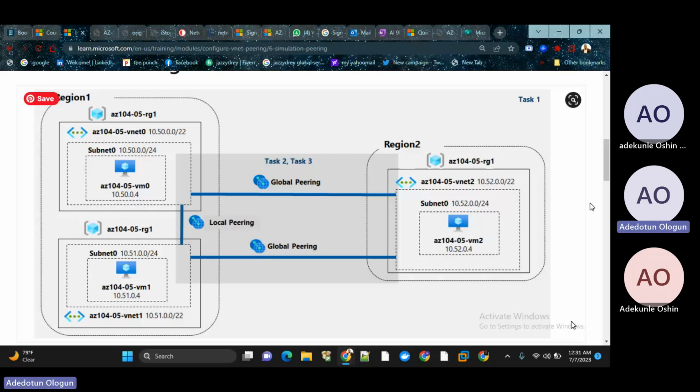Okay. So in this diagram, actually, we have 2 regions. Region 1 and region 2. Exactly. So you now see it. So region 1, actually, because you already have the understanding. So for region 1, we have 2 virtual networks. This is virtual network 1.